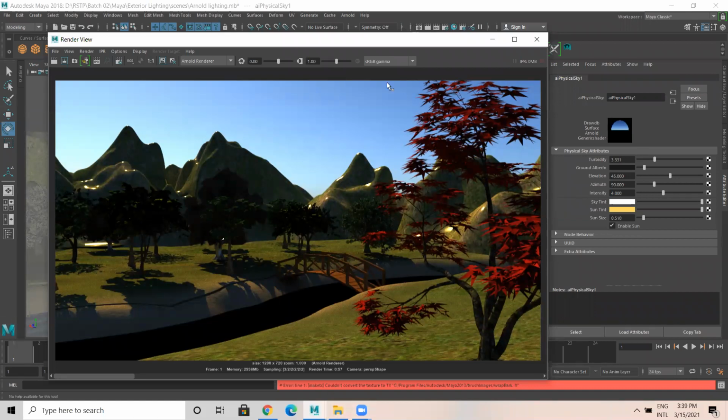Any doubts? No, sir. Okay, I'll be sharing this video. Just create two separate lighting setups for an exterior, one with Maya software lighting, another with Arnold lighting. Let me know if you have any doubts.